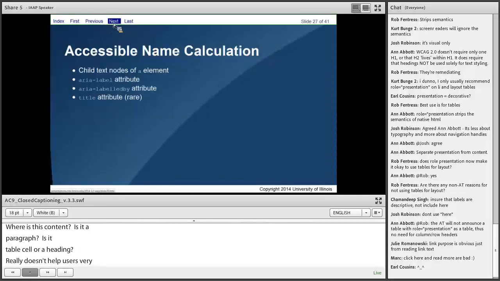But with ARIA, we can start to change the label calculation and description. So I think there's an important concept in ARIA called accessible name calculation, and as it's applied to links, how an accessible name is calculated is it looks at the child text nodes of the anchor element itself.